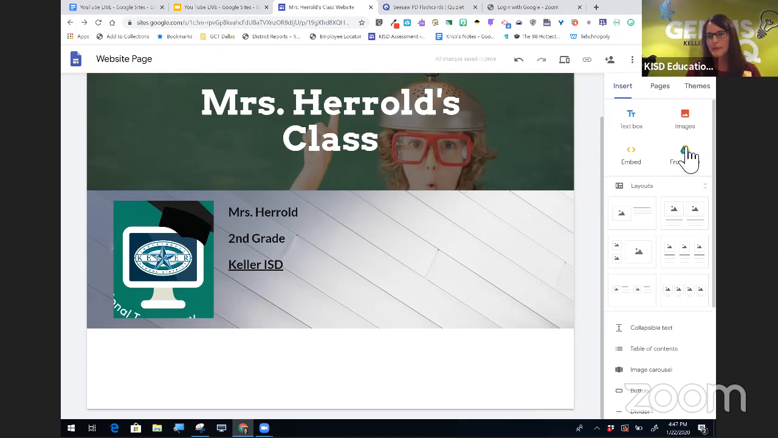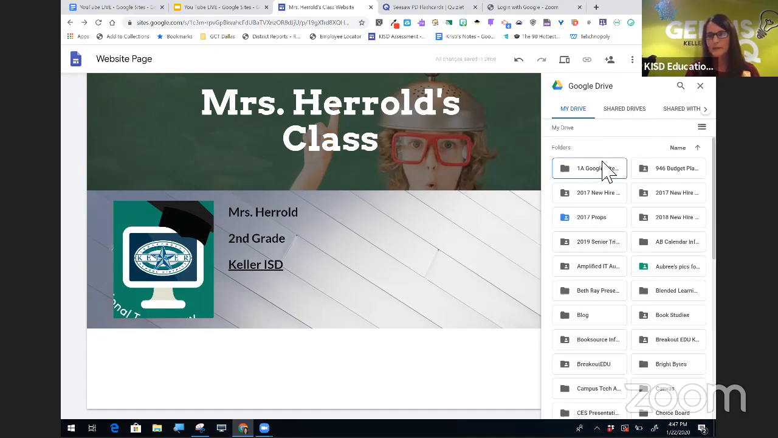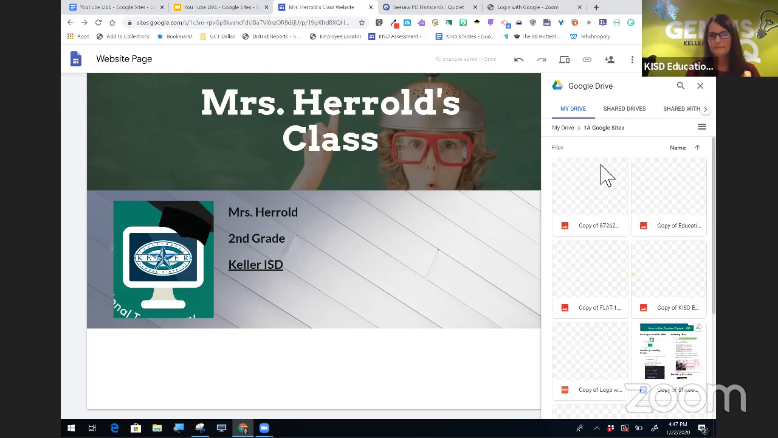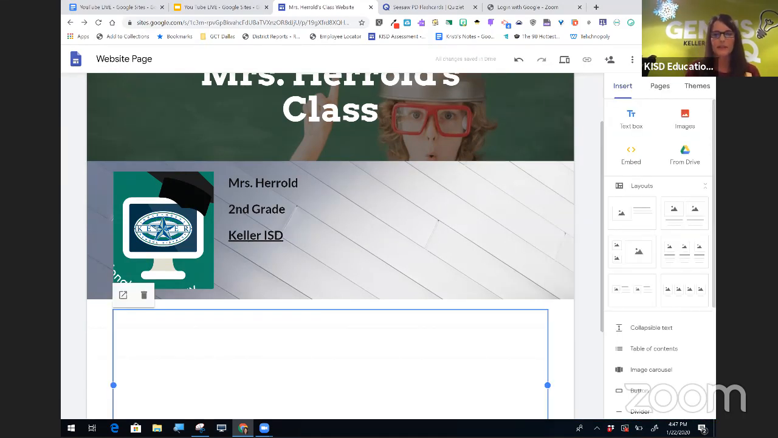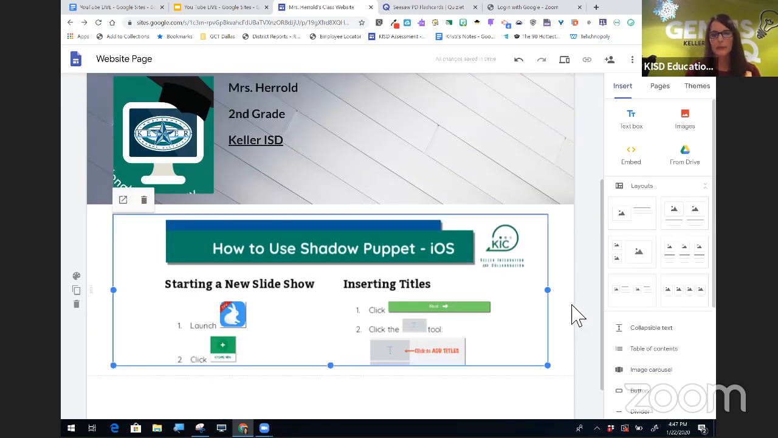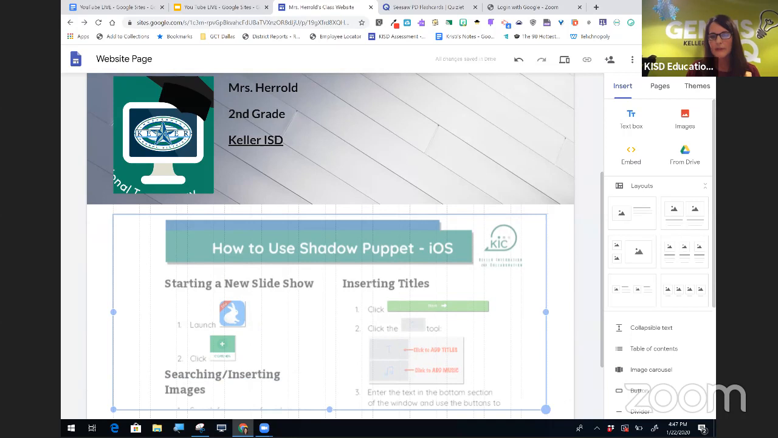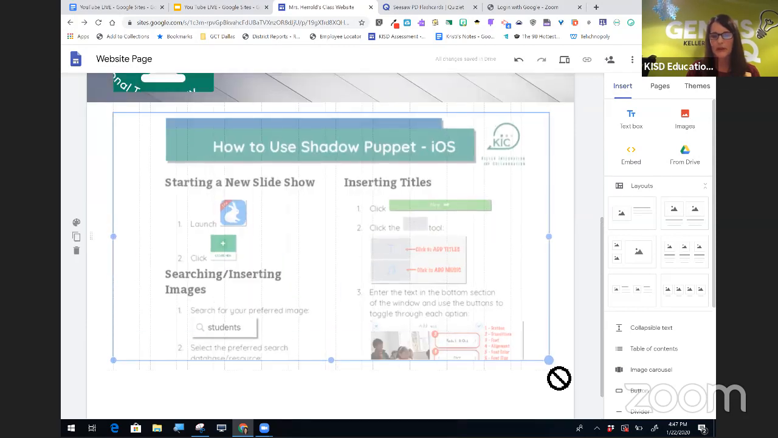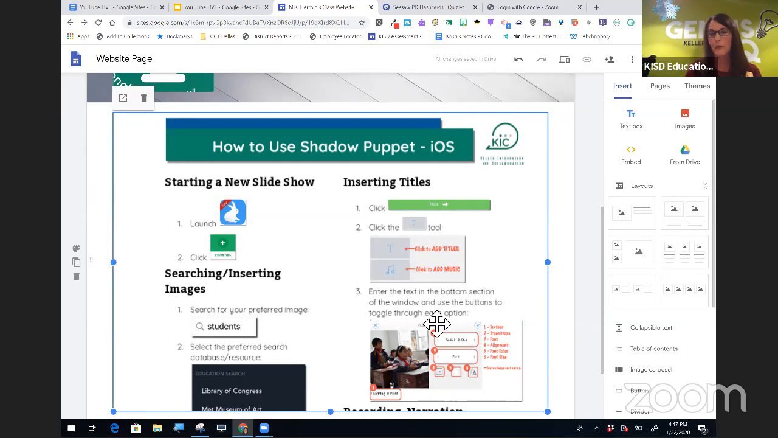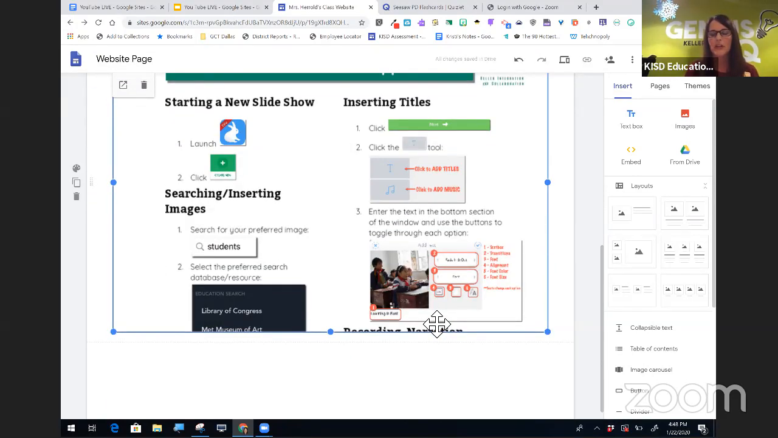I'm gonna choose a different route today, just because I had some specifically ready. I've got a Google Doc here about the iPad app Shadow Puppet, and I'm just going to insert it onto my page. And it did a pretty good job of inserting it. If this is something I wanted my students to see every single bit of the page, I would need to take these handles and drag them down all the way so it would be the full size of the Google Doc. However, know that when you add a Google Doc or a Google Slides presentation or anything into your web page, your viewers actually will get sliding bars, horizontal and vertical, so that they'll be able to navigate through the whole document that you've put on your web page.